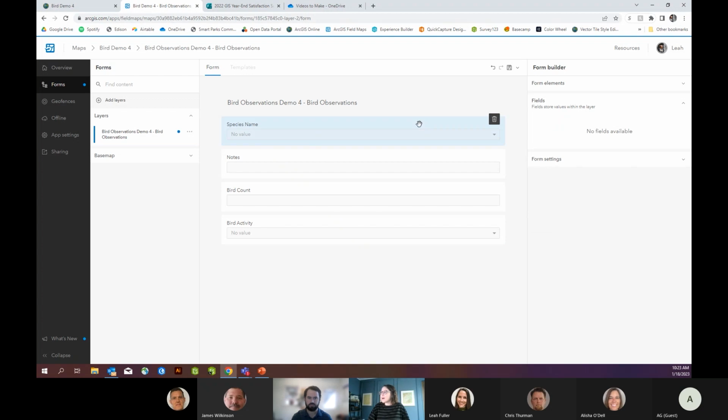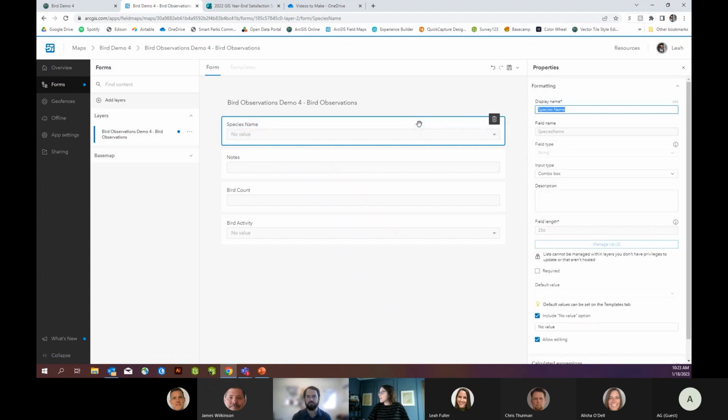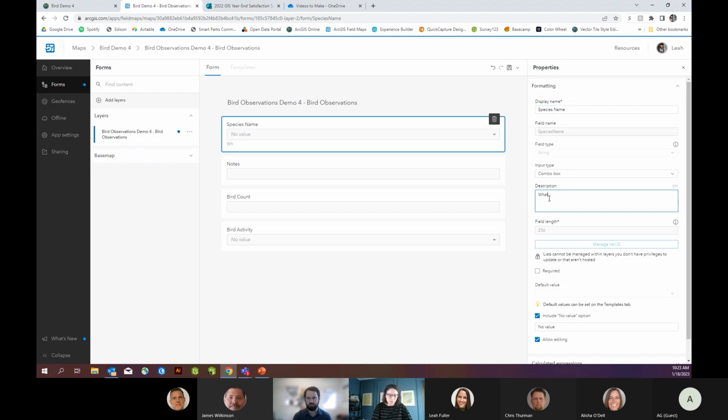This allows you to customize what the form looks like for your staff. If I click on Species Name, the first question in the form, I can change the display name. I can write a description: what species? This input type is really cool. It allows you to change the display of that question. Right now it's set to a combo box, which is a drop-down list.